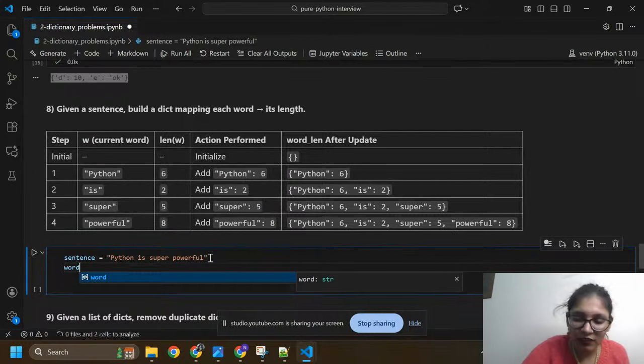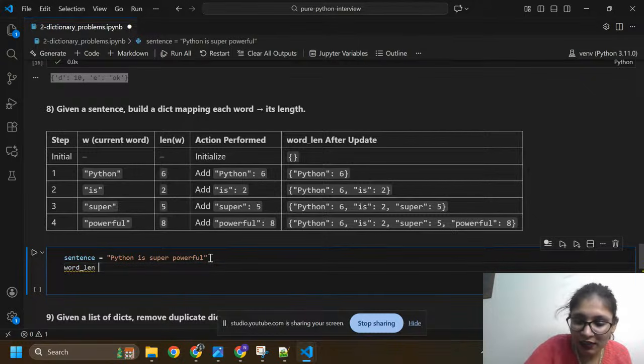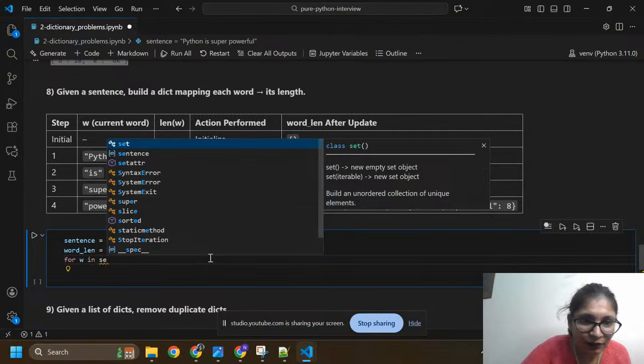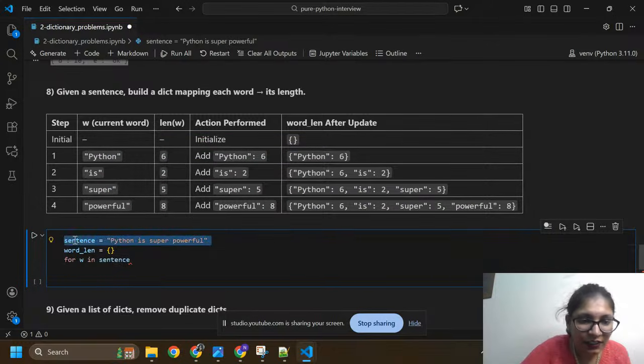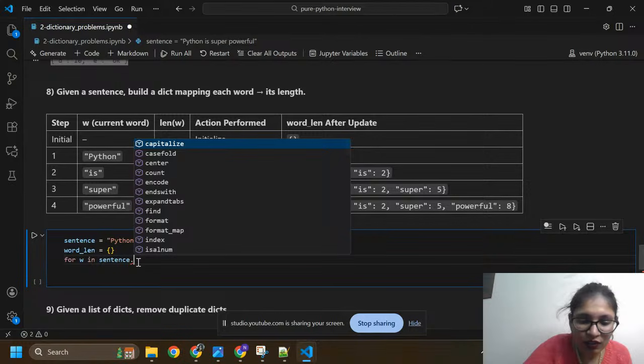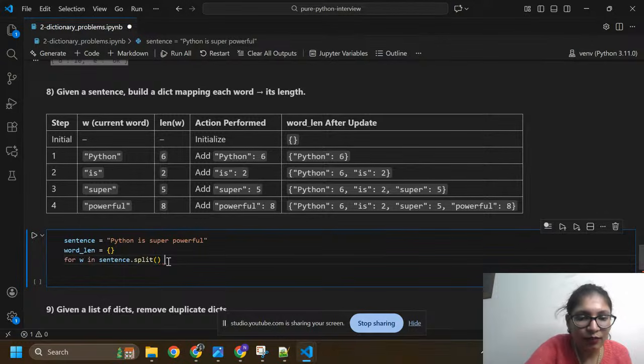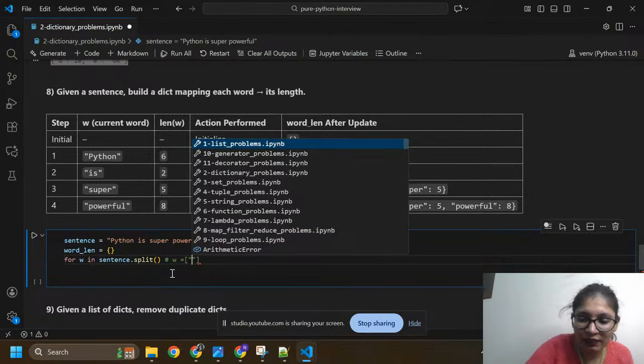So here I'm going to write code. I'm going to create one variable, that is word length, because we are going to calculate the length of each word. Word length is initially empty. Here I'm going to use a for loop, for w in sentence dot split. Here w equals to Python first, in the list.